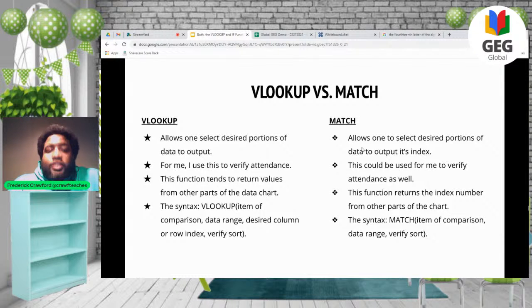Now, with the match function, it's pretty much the same as the VLOOKUP function. If you had to choose just by looking at the syntax, the match function doesn't have as many components as the VLOOKUP. So which one would you choose to help you filter out data? Would you choose VLOOKUP or match?